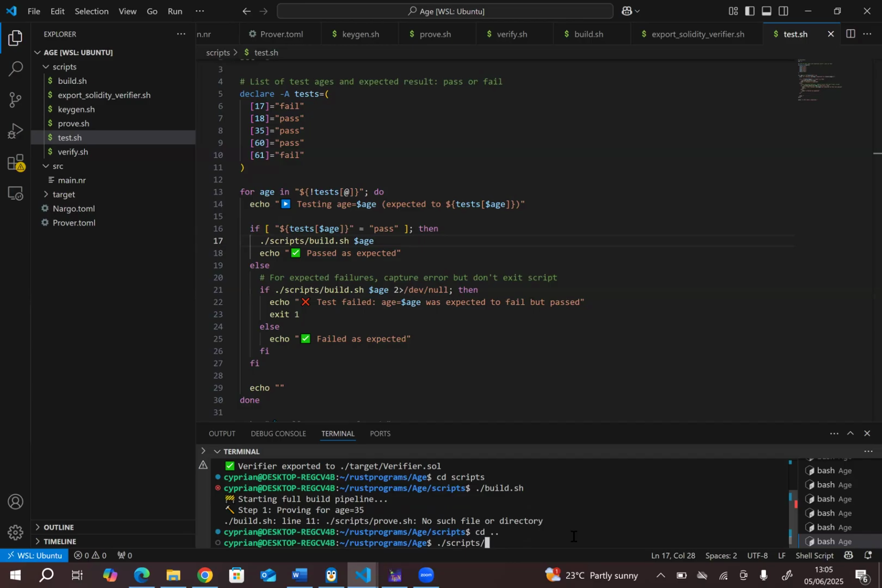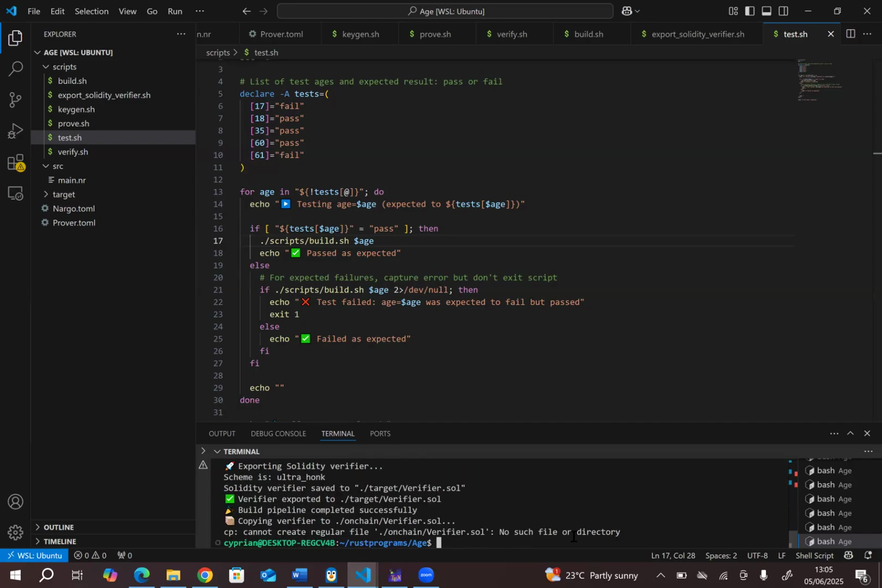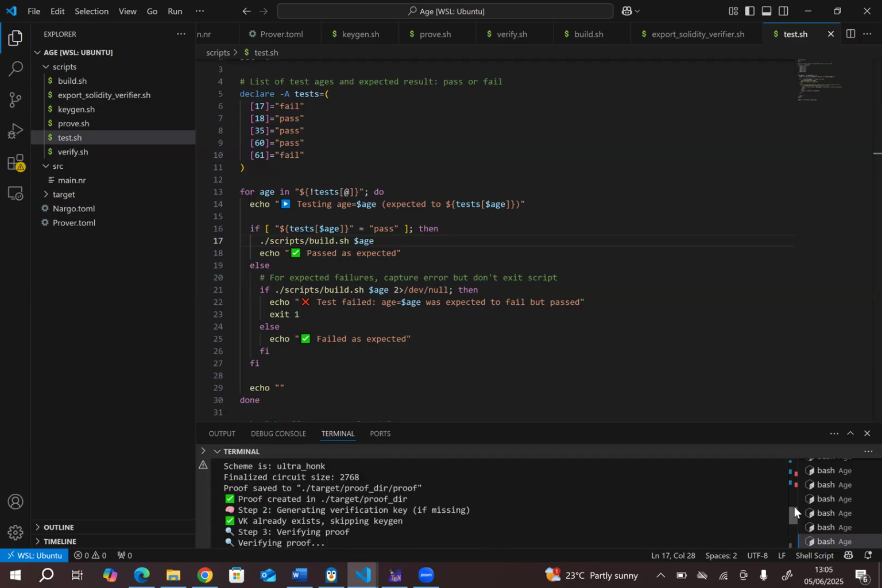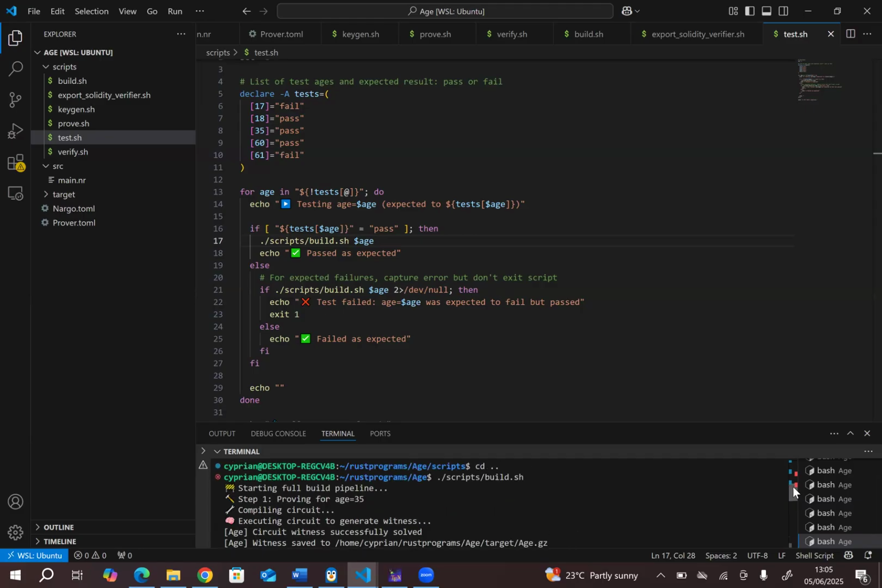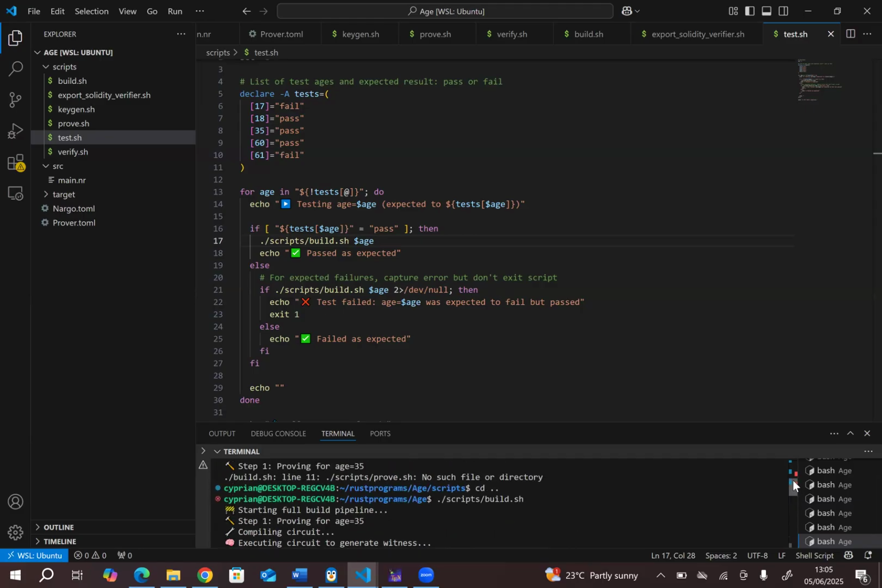Then backslash build.sh. Yeah, that one accepts. I don't know why it's rejecting the one of getting inside first of all. No, it did not run.